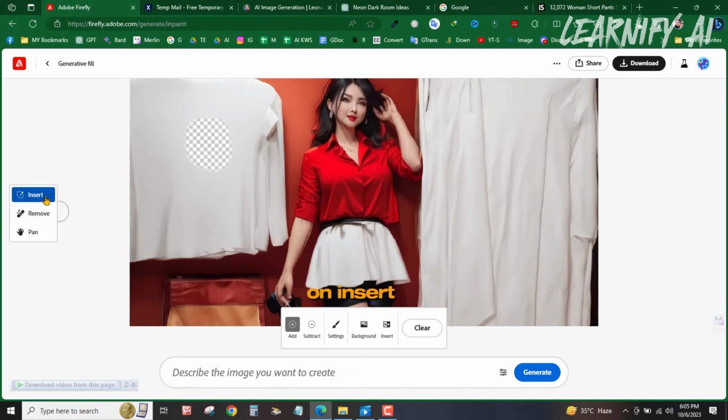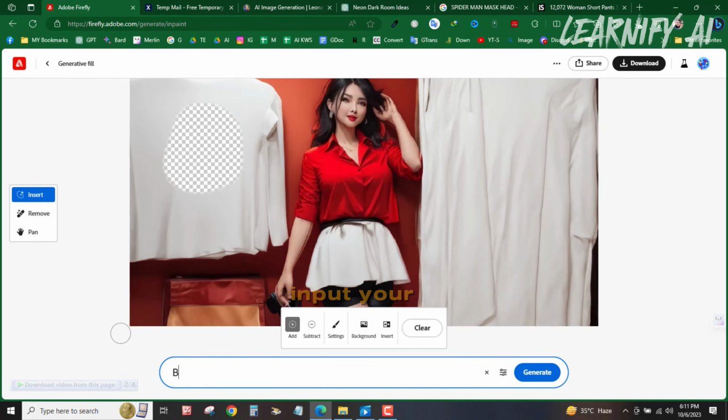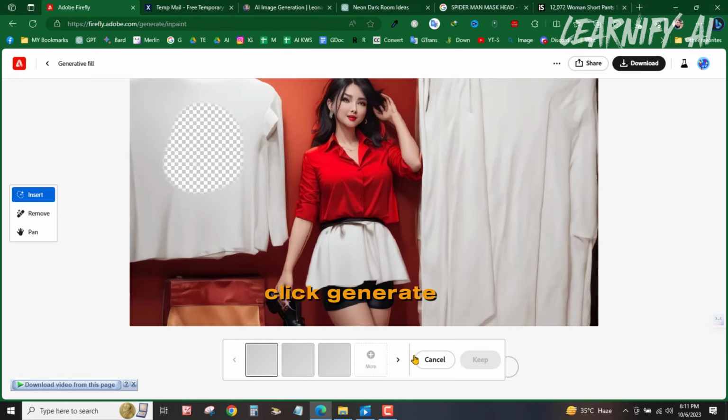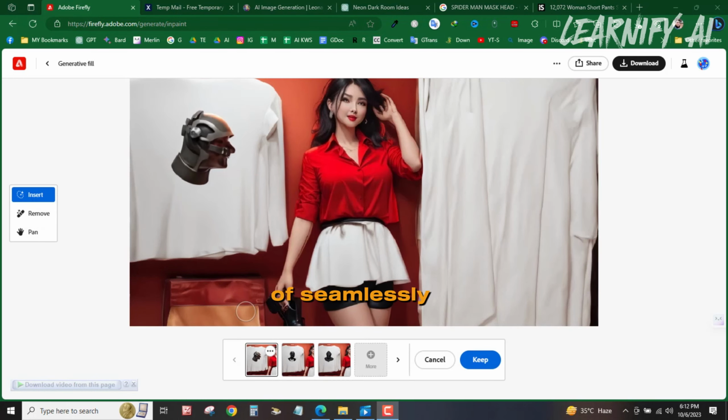Now, click on Insert to access the Prompt menu, and here, you'll input your specific prompt. After that, describe your desired changes in the prompt input. Finally, click Generate to initiate the process of seamlessly integrating the new object into your photo.